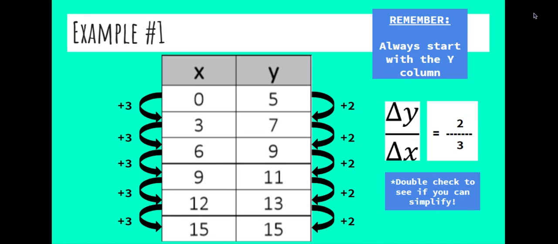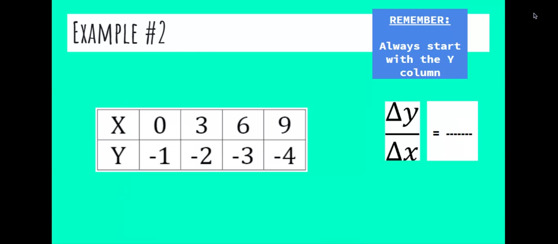Sometimes you need to simplify, so always double check in your calculator to see if this is the smallest answer that you can get. For this problem, 2 over 3 is as small as you can get. All right, so let's look at example number 2. So this is a little bit different of a setup. It's sideways instead of up and down, but we're still going to always start with our y.